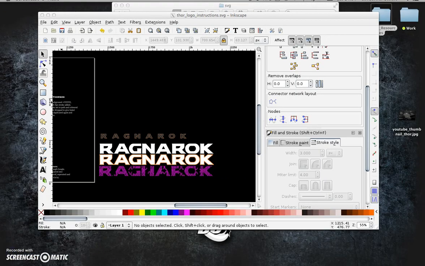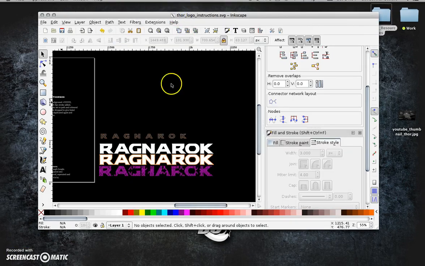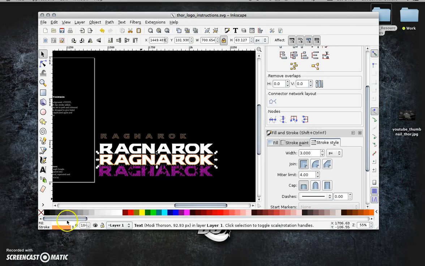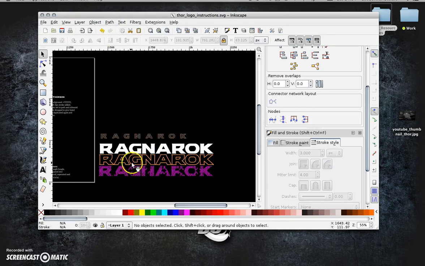Okay, I've just resized my screen so that you can see everything happening and my recorder doesn't get in the way. I'm just going to select that. I'm now going to right click and remove fill, so I'm just left with the outline of the word Ragnarok. I'm going to go to Path, and then turn the stroke into a path itself, so that I've got something that I can edit a bit later on.